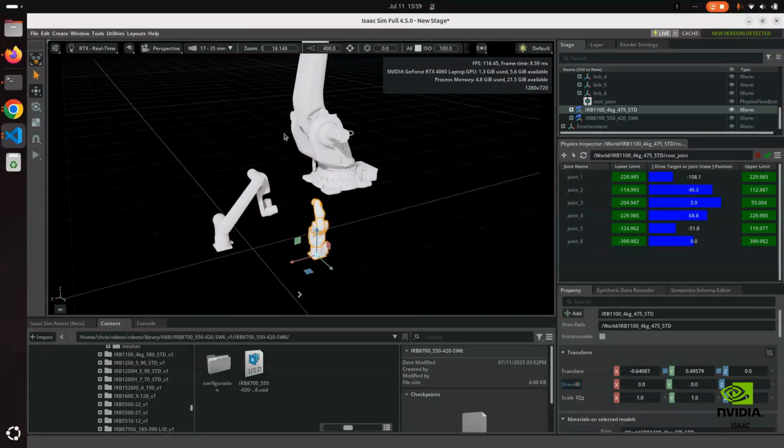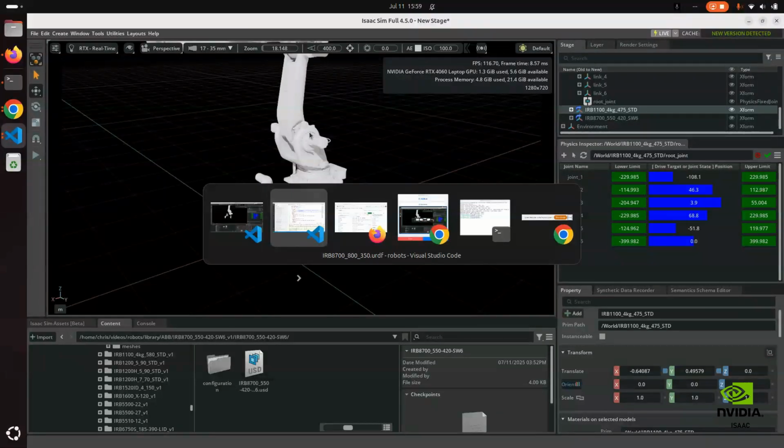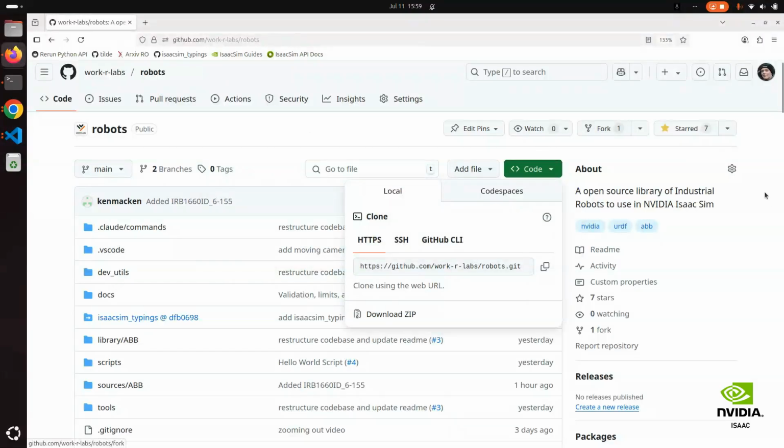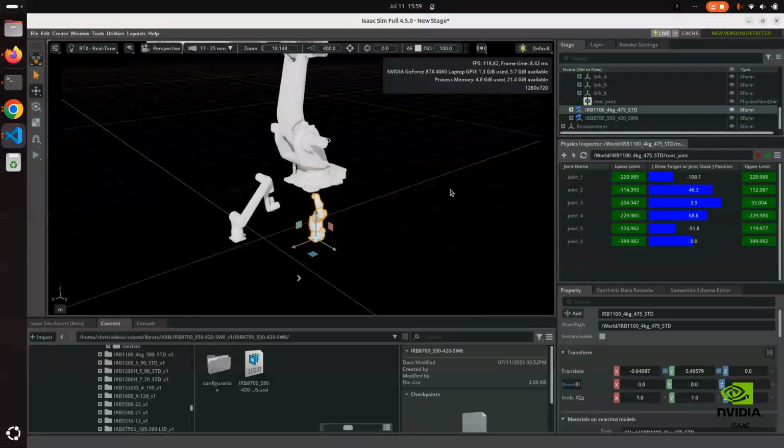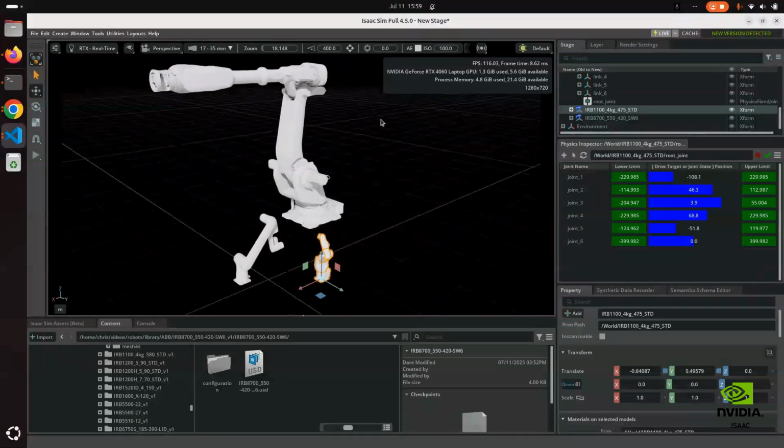In this tutorial, we learned how to download the Workr robots library to your local machine and how to load them into Isaac Sim and manipulate the joints through the physics inspector.